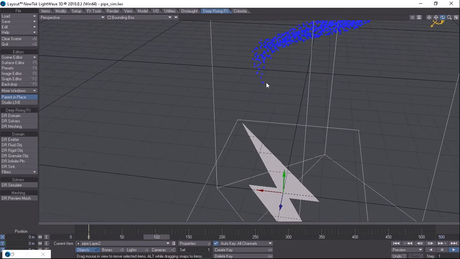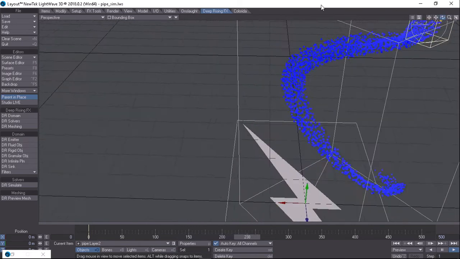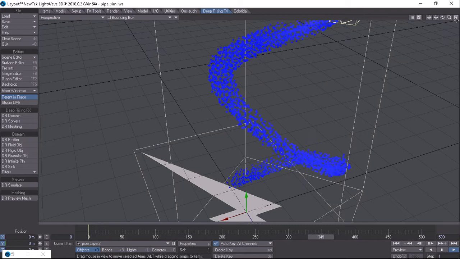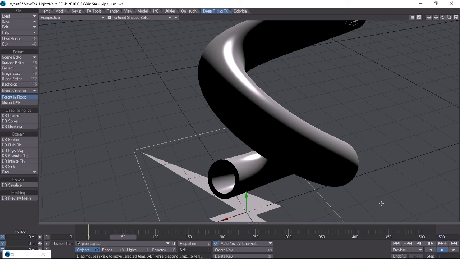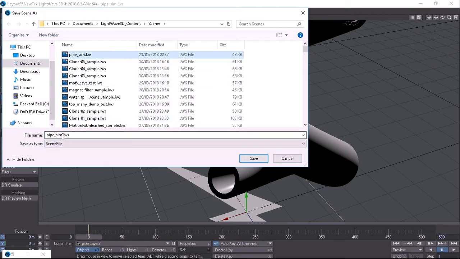The particles go smoothly down the pipe and come out at the other side as they accumulate. Then they should start dripping out slowly. Nice. Okay, that's what it looks like. If you just scrub, you can see the particles coming out of the pipe at the end. I'll just save that out.